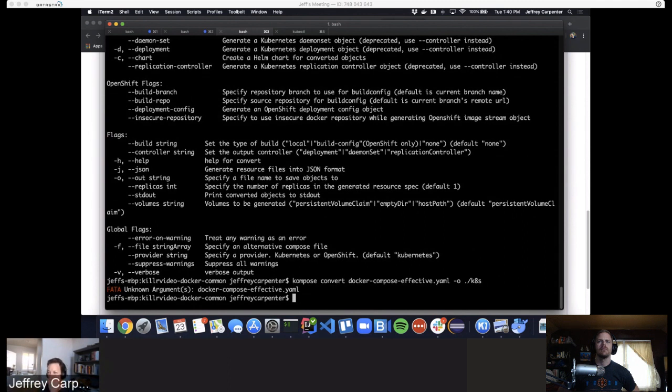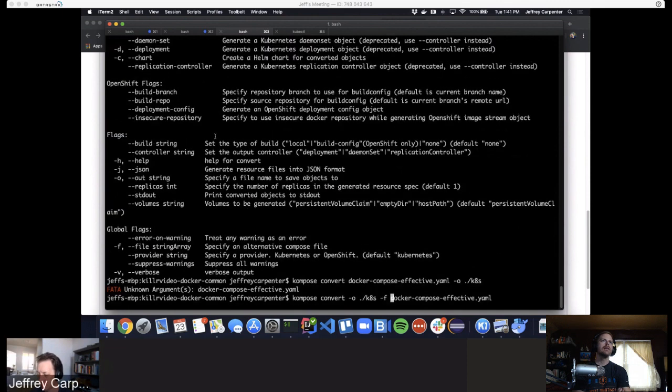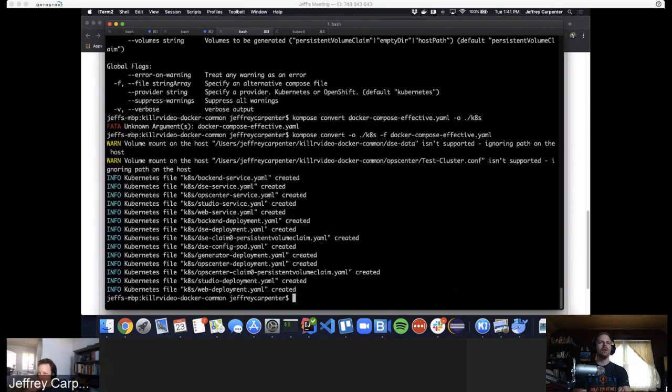Huh? Oh, it's a dash F. Look at that. Yeah, I wondered about that. That's a little misleading, is it not? It does say file and then flags. Dash F specifies an alternative compose file. Yeah. Oh, whoa, what was that?